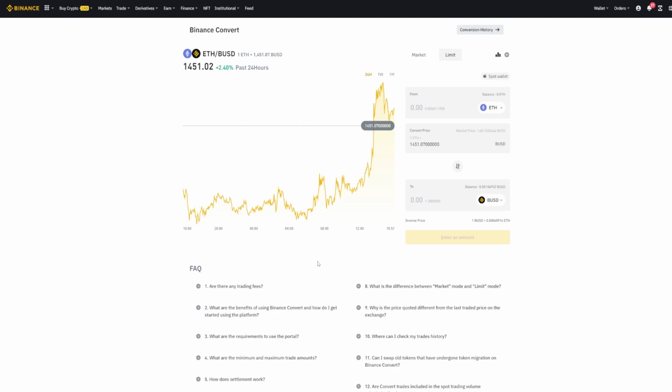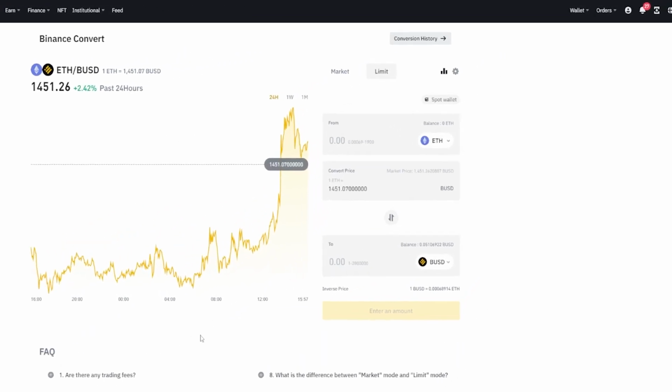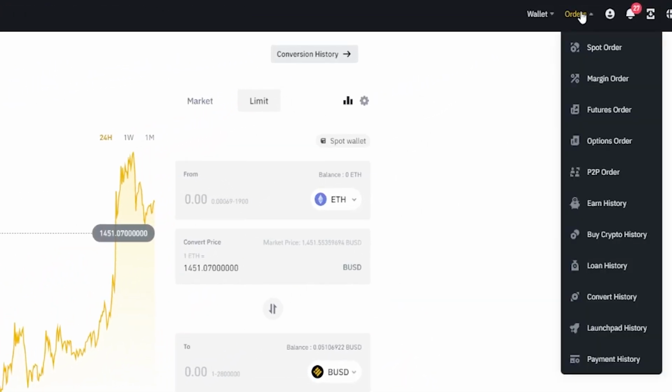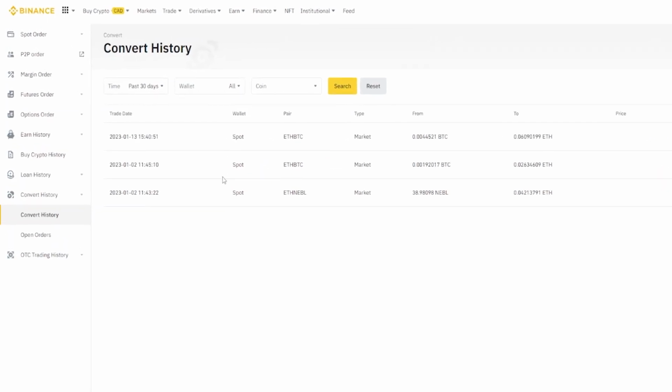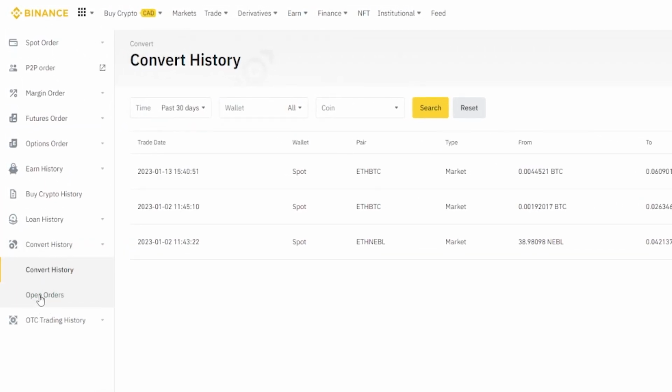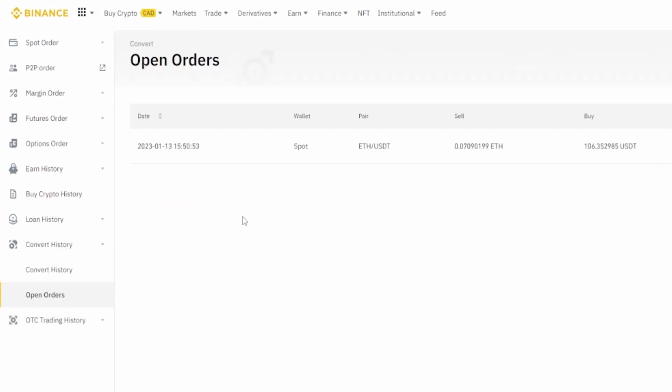If you wish to view and manage your open orders, simply come up here to the top right-hand side, hover over Orders. From this drop-down menu, click on Convert History. Then over here on the left-hand side of the page, click where it says Open Orders. And here's where you'll see all your open orders that you've placed as limit orders through the convert function. And here's my Ethereum order that you watched me place in this tutorial.